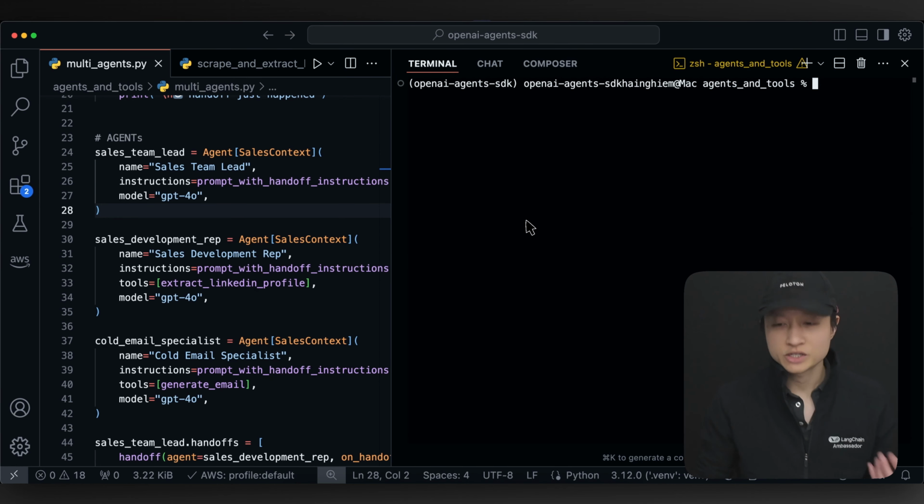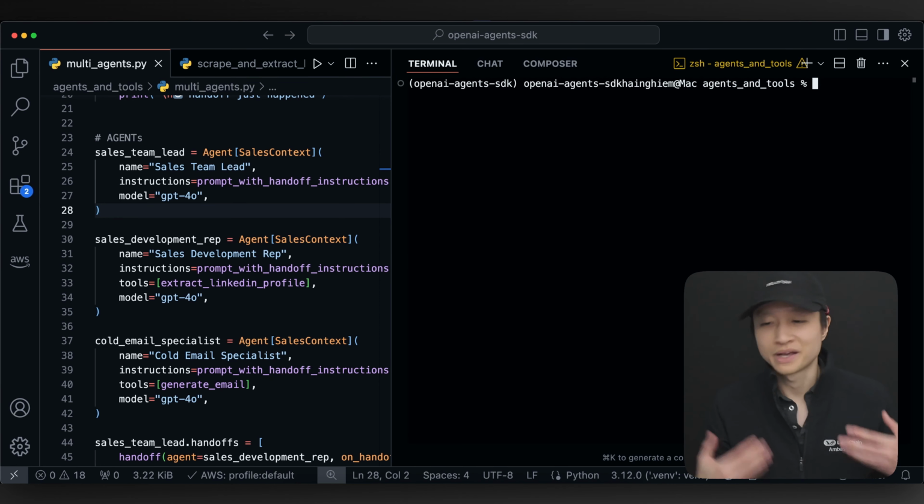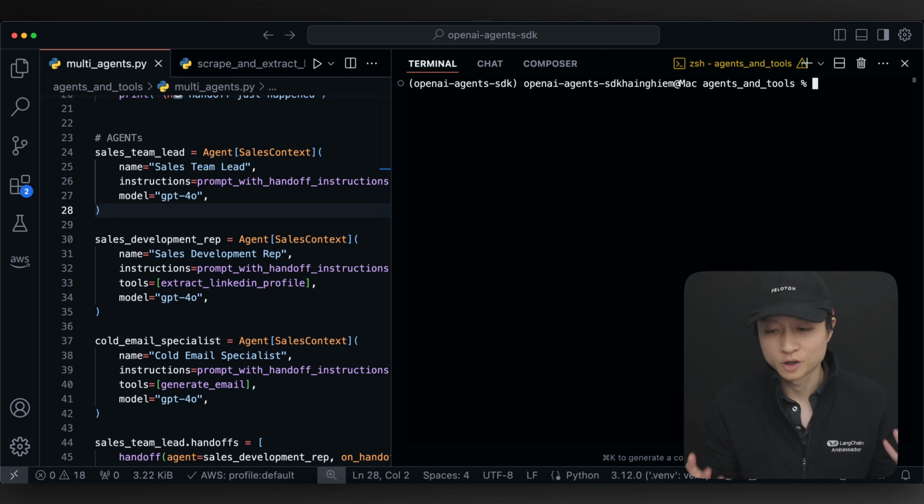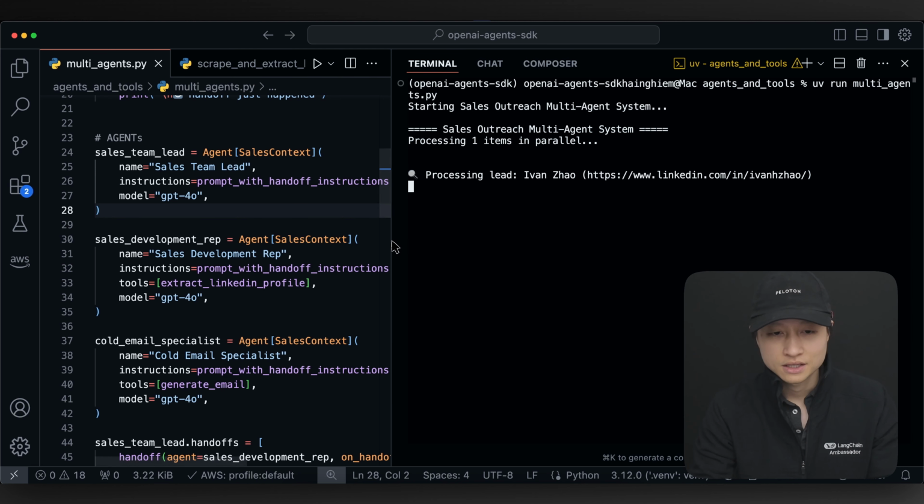Okay, so I'm going to show you a quick demo, and then I'm going to jump into explaining some of the parts and pieces of this code base. So what I'm going to do is I'm going to run this using UV.